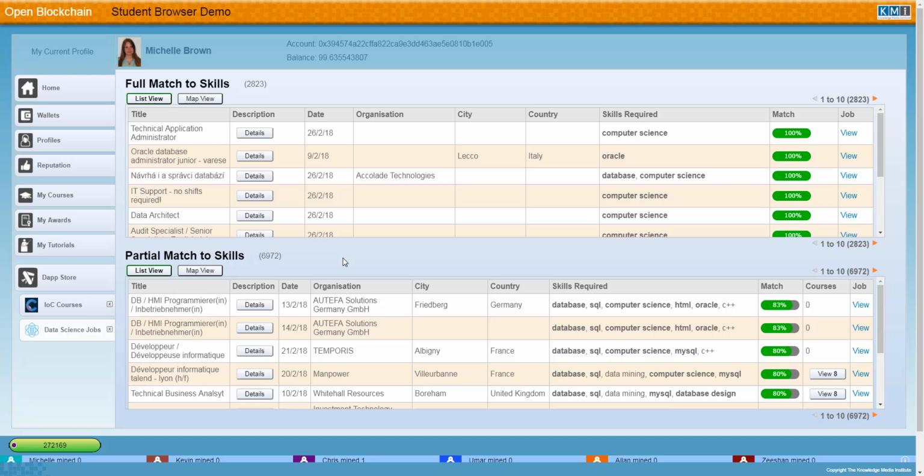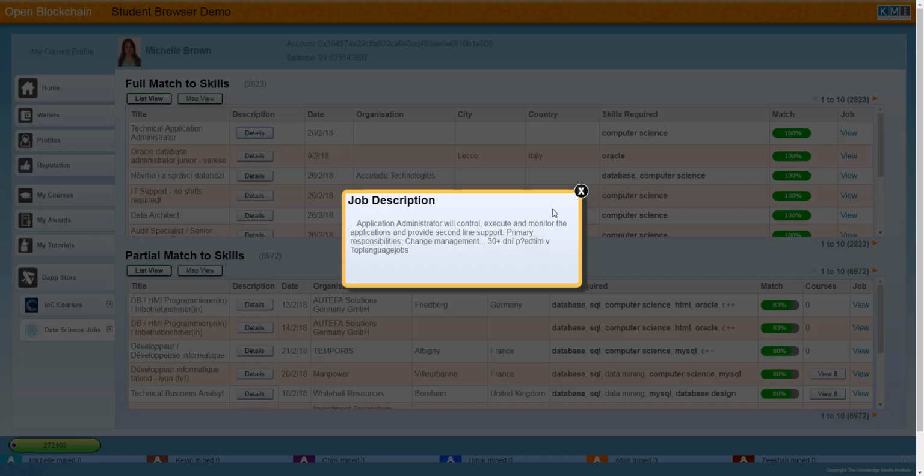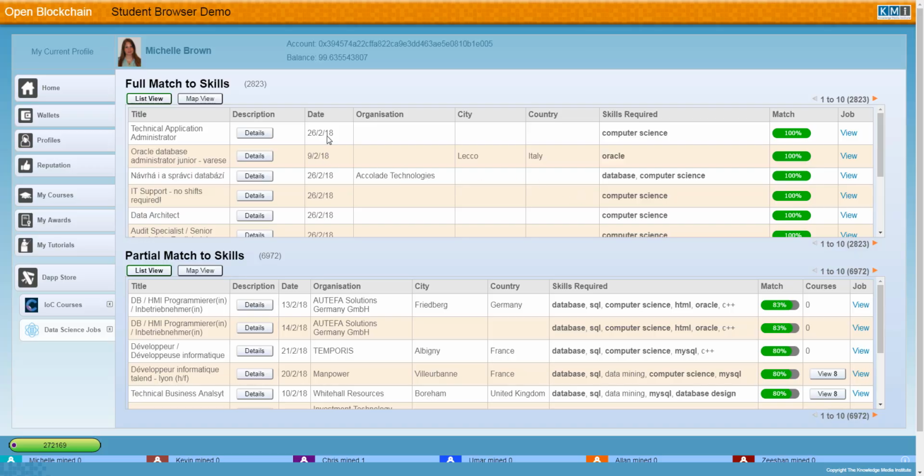And in this screen, we've divided those results into two lists. The first list is a full match to Michelle's skills. So it's found 2,823 jobs where she has all the skills that they said are required for the job. For each job, we get the title, we get a detailed description, we get the date it was posted, and if given, we get the organisation and the city and country, and then we get the skills required for the job. And the match will always be 100% in the top list.